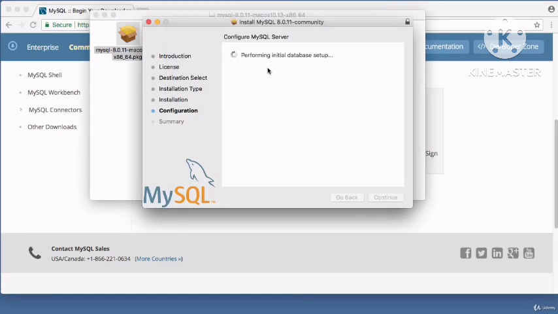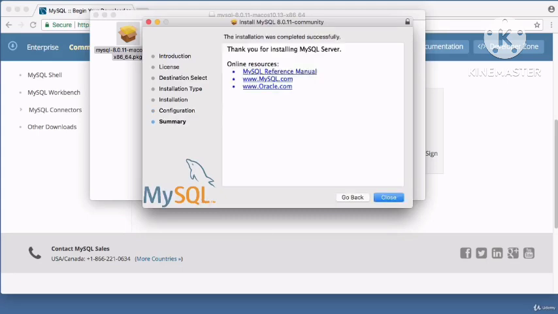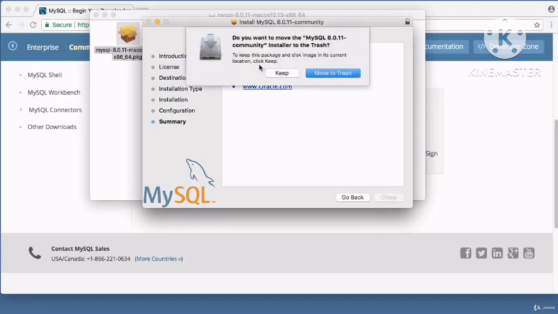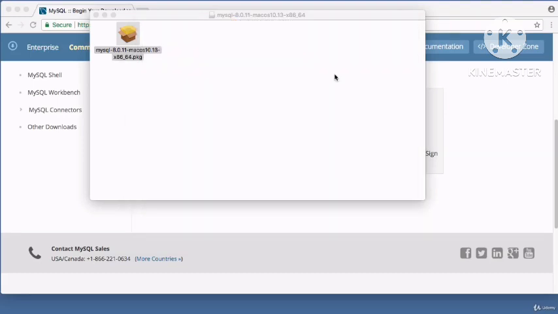And you can see it's performing initial database setup. So it's doing the configuration at the moment. We'll give it a few minutes to complete that. All right, so it seems to have done it. It says thank you for installing MySQL server. So you can click on close. It says, do you want to move the MySQL community installer to the trash? Yes, because we finished it, so we can move to trash. Excellent. So that completes the installation of MySQL on a Mac.